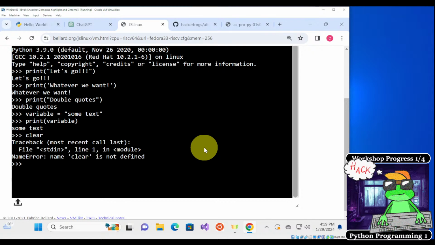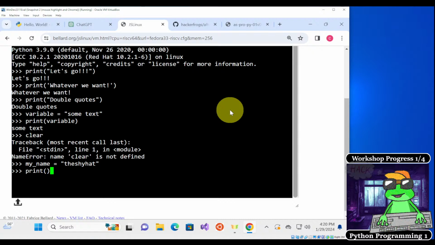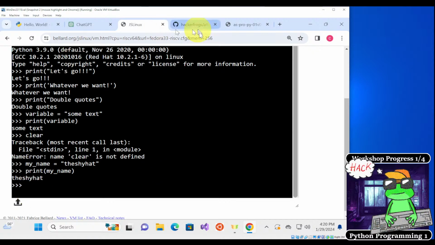So if we were to set the variable my name equals, and we're going to make it a string. Everybody, I suggest you try this yourself with your own name. The Shy Hat is my name. That's the variable. I'm going to print that variable. Print my underscore name. Okay, and that's how we print a defined variable with the print function.